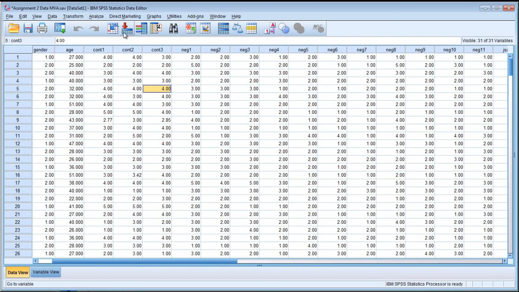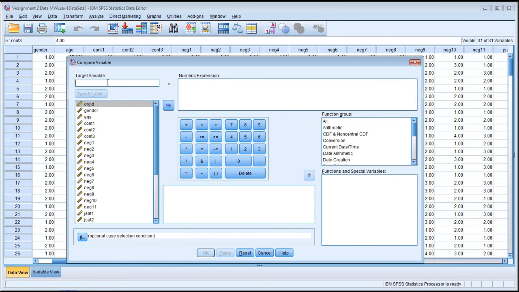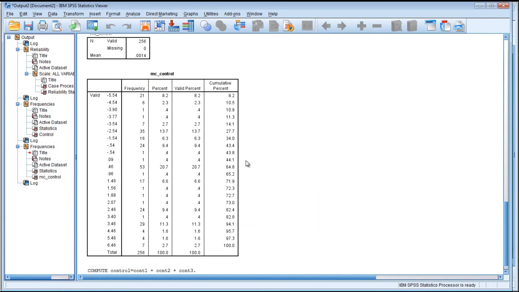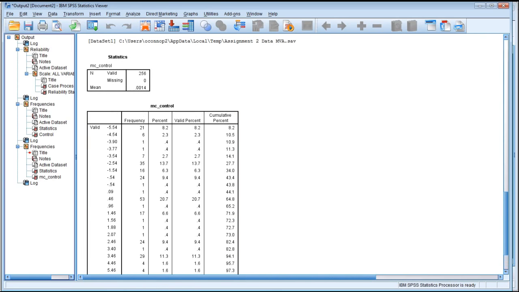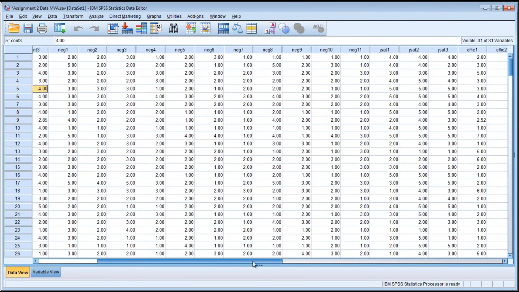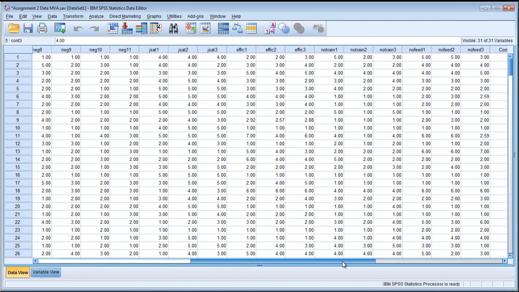Right, so the first thing we need to do is go to transform, click on compute, then we need to think of a name for our composite variable. We might simply call it control. So we type that into the target variable box. We then find the three items that comprise control and simply sum them by putting them into the numeric expression box. So cont1 plus cont2 plus cont3. We click OK and go back to the data file, and you can see that we have this new variable called control.